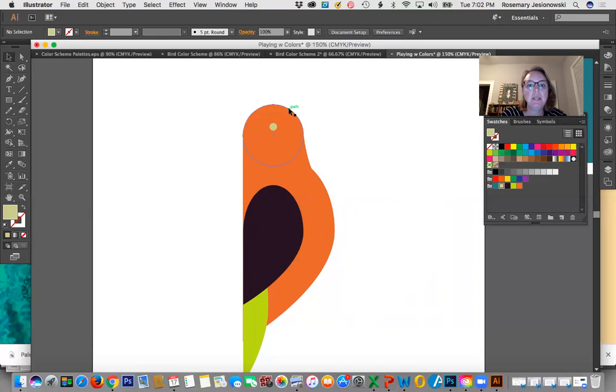And to draw the beak, I'm going to use the pen tool, and I'm basically just going to draw a triangle. Start with a single point, click, click, click, and close that shape.